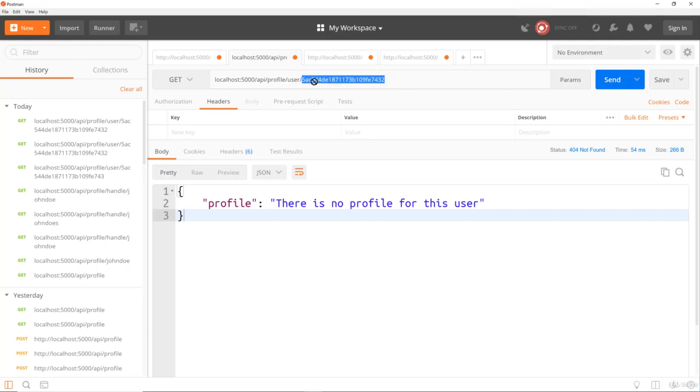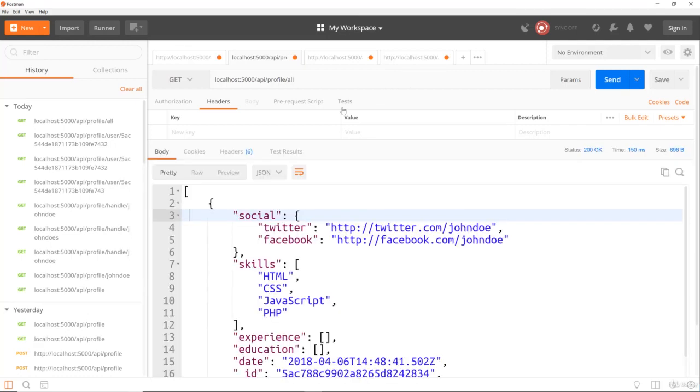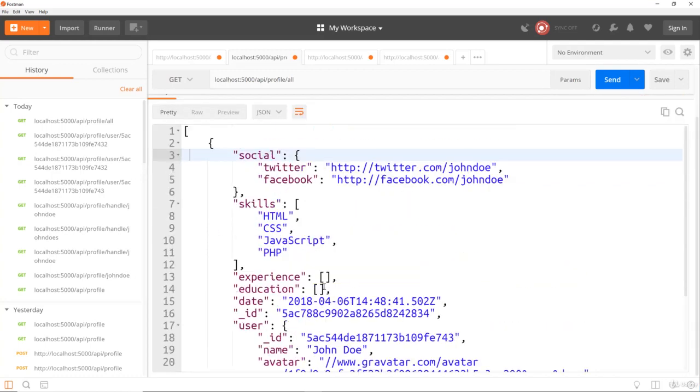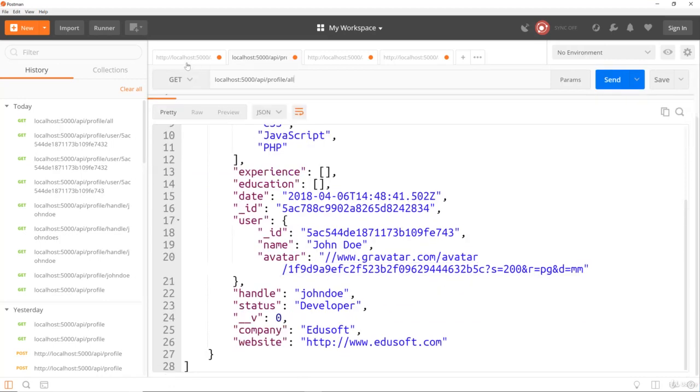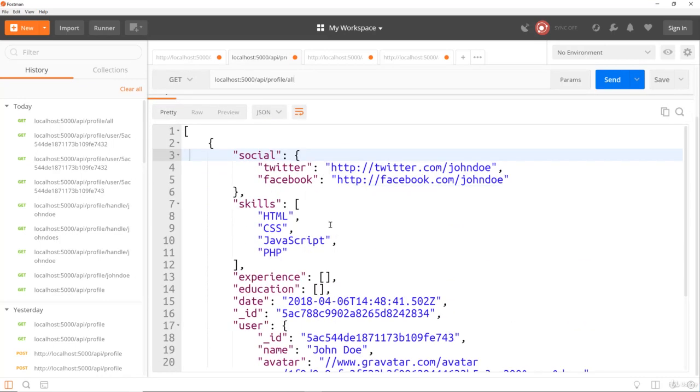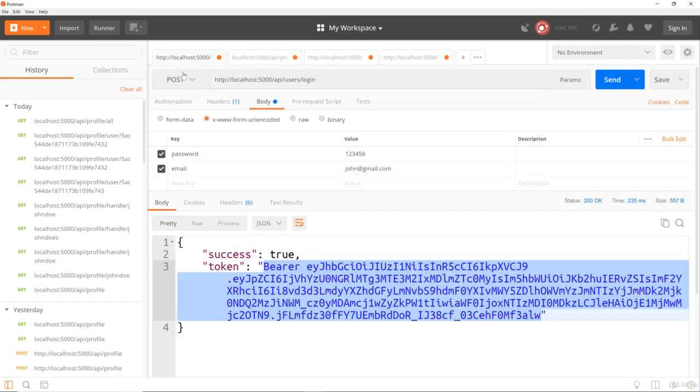So we're going to do profile, API profile/all. And you can see we have an array. We see the bracket here. Now we only have one profile. So if we want, we do have two users. Remember, we have the Brad user as well, so we can create a profile for him. We need to first log in.